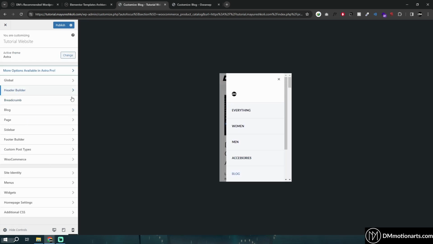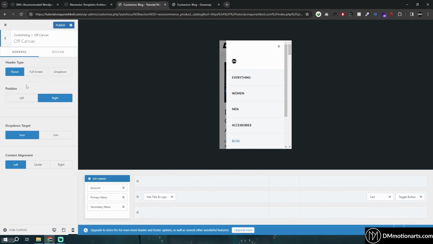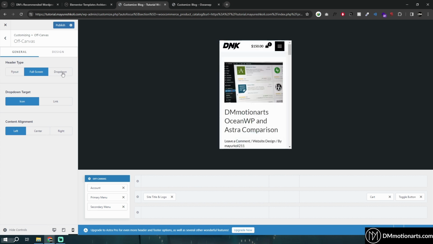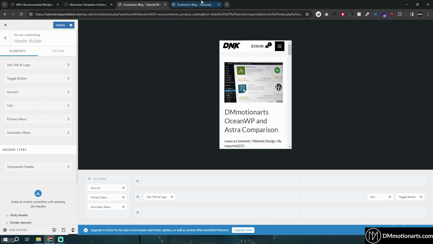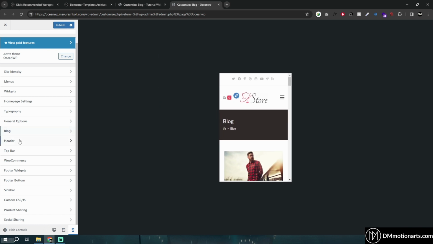Now for the header sections in the mobile version, both of these have nice options for the mobile header. If I go into header options and then go into off canvas, there are options to fly out, so it can come from left and right. We have the option of full screen like this, and then we have the option of a drop down, like this one. And these options are also available in Oceanwp.